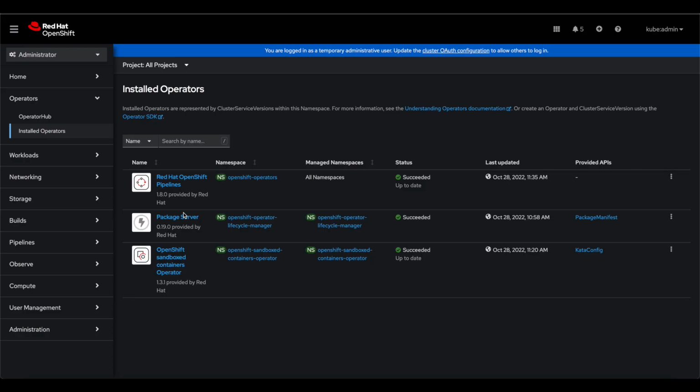This demo showcases how privileged pods can be run safely in an OpenShift cluster by using sandboxed containers. There are two sets of users, one who is not allowed to execute pipelines that create privileged pods, and another who is allowed to execute pipelines creating privileged pods.